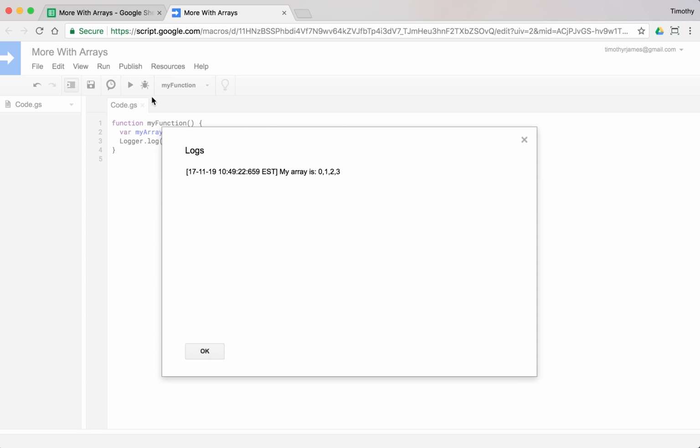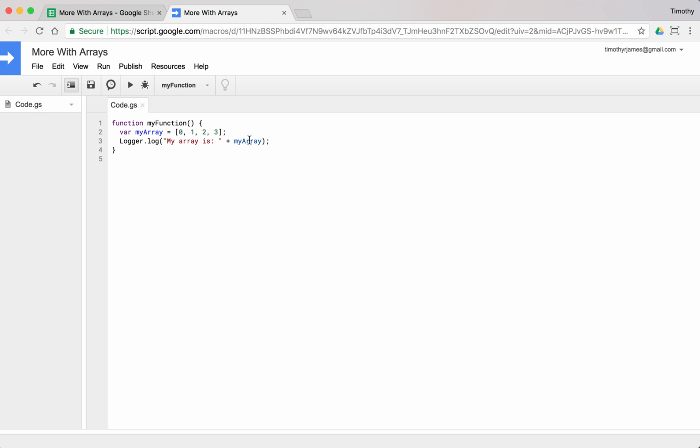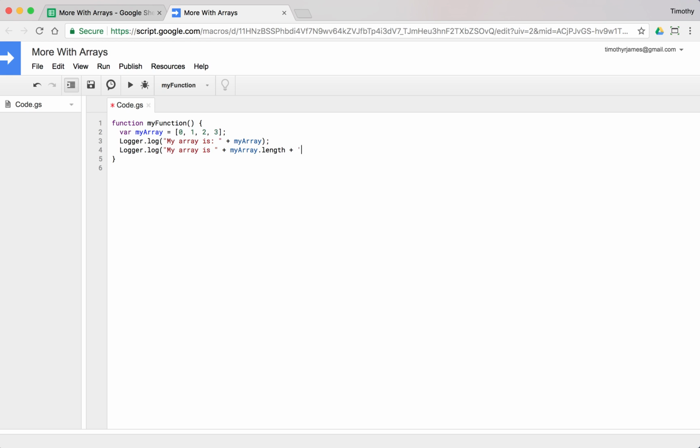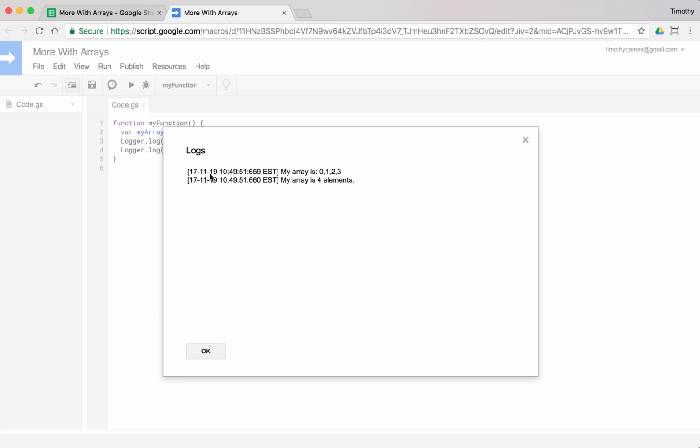Just opening up that log screen, you can do that with your keyboard shortcut to make it nice and fast. So my array is 0, 1, 2, 3. And we can check to see how long my array is. My array is myArray.length elements. We typically call the items in an array elements. If we run this, we can see that it should have 4 elements.